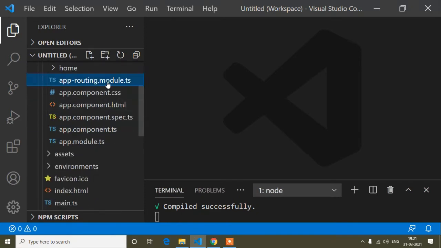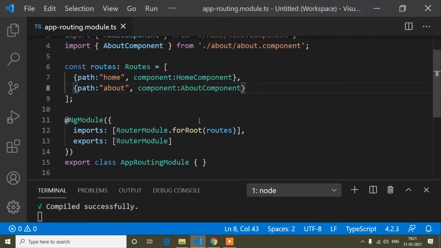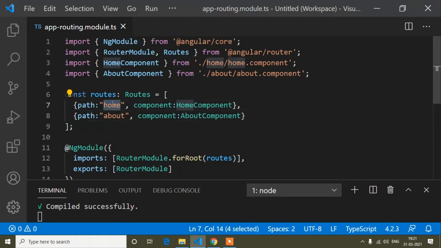And guys, I have already created a route. So here you can see the app routing module.ts file. Here I have set the path is home, so I will redirect it to home component, and when the path is about, I will open the about component. So that is the routing.